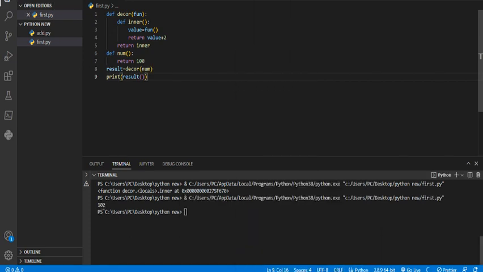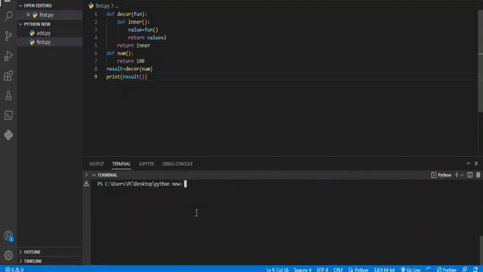So 102 is the answer here. Check it, observe, simple. The decorator function accepts a function as a parameter. When you are defining the function, we send that function value as an argument to the decorator, and it returns the inner function.